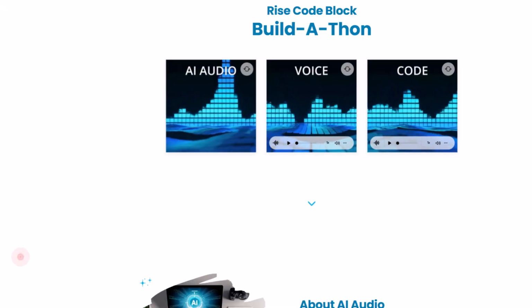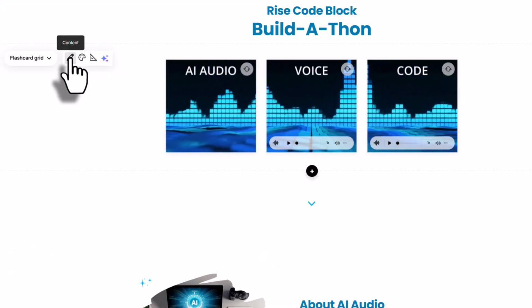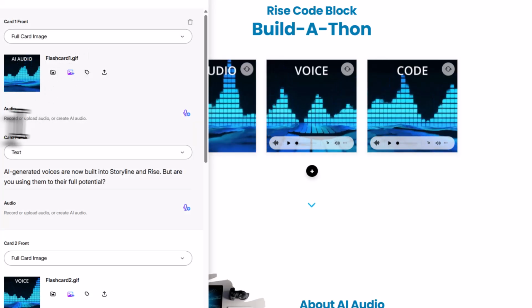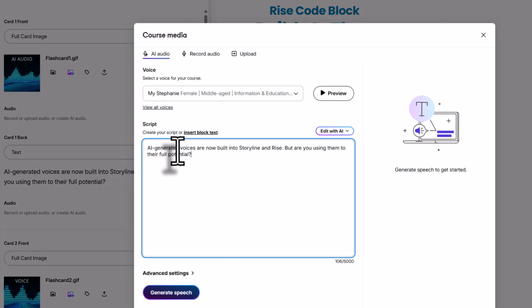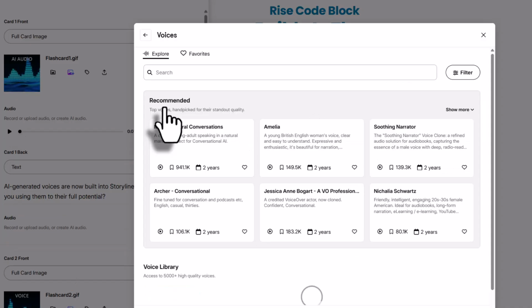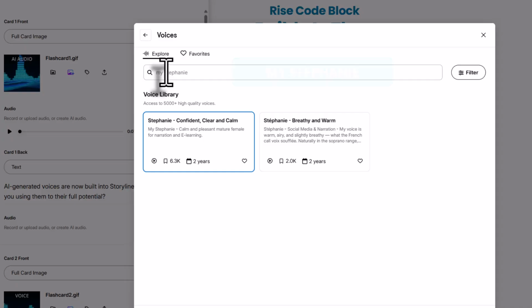Let's start with the simplest elements, the flashcards and the images with audio play bars. These use Rise's built-in AI audio. To add AI audio to any Rise block, click the audio icon and select AI audio. You'll get access to the full ElevenLabs voice library from here. Search for my voice, my Stephanie, and test it out.